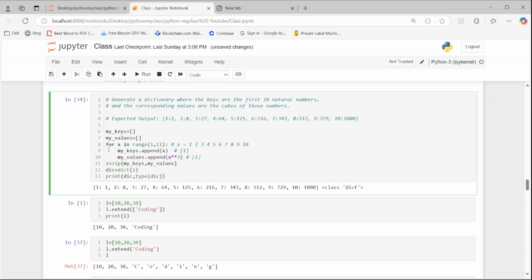The control goes back to line number 8, the for loop runs again, and now x becomes 2. When x becomes 2, the append method will append the value of 2 at the end of the list that is my_keys. So here you will have 1, 2. Then in the next line, the append method will append the value of 2 to the power 3 at the end of the list. Which list? my_values. 2 to the power 3 means 8.